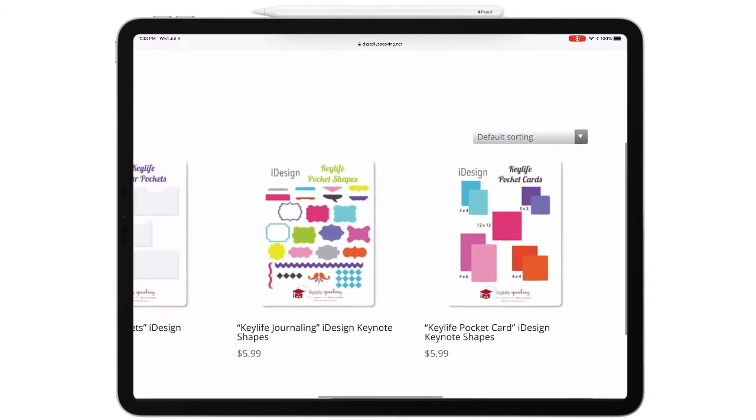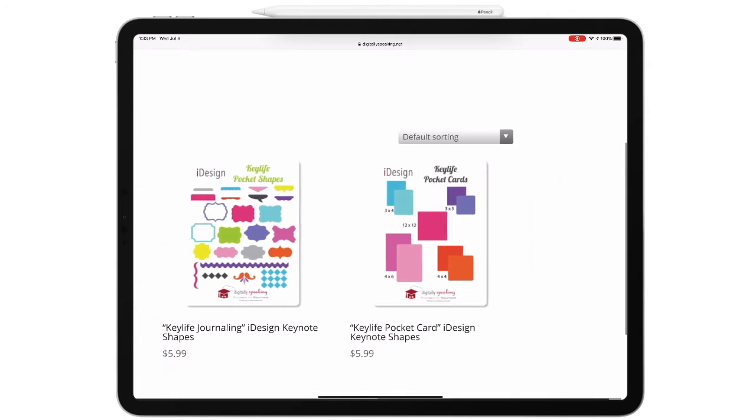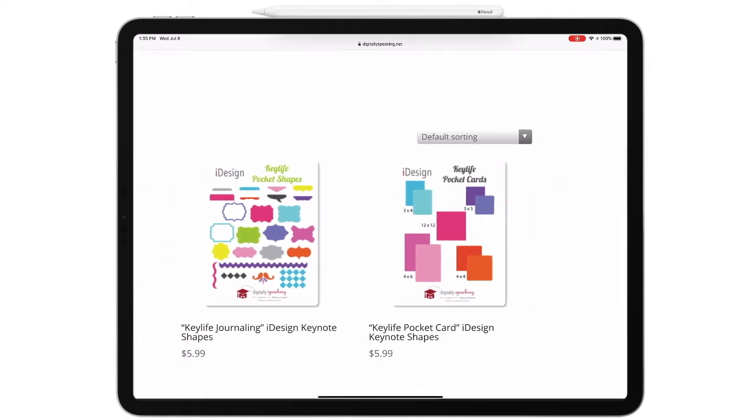And last but not least, I'm just going to simply scroll over to the pocket cards. These are amazing. This is kind of the heart of this album, and they're a lot like the memory cards that you can find in different places, but you make your own.